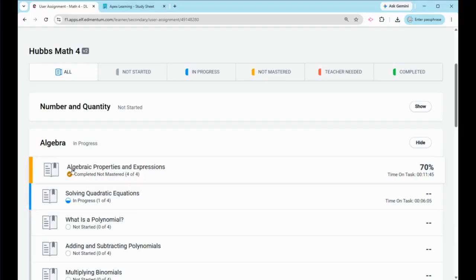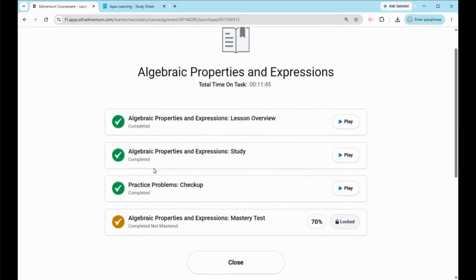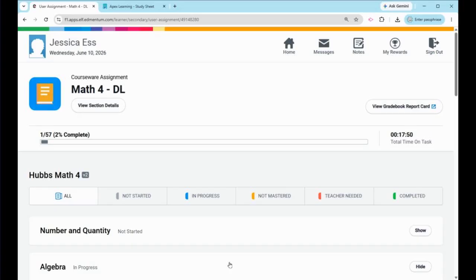Now, one thing, I want to go into this one where I tried the mastery test, show you what that looks like. So it's locked because I did not score high enough, 80% to pass it. It locked it to kind of force me to go back and study a little bit and then try the test again. So when you go back and study that tutorial again, then this is going to unlock for you. You can try the mastery test one more time. Okay. So that's how you navigate through the math course.